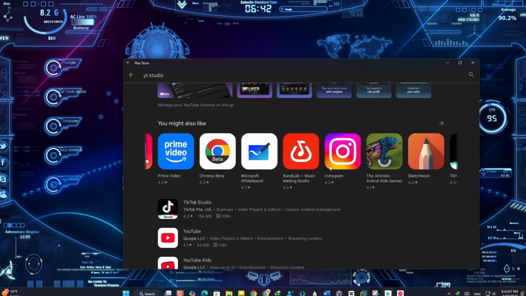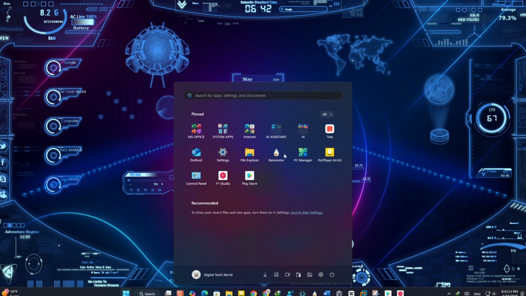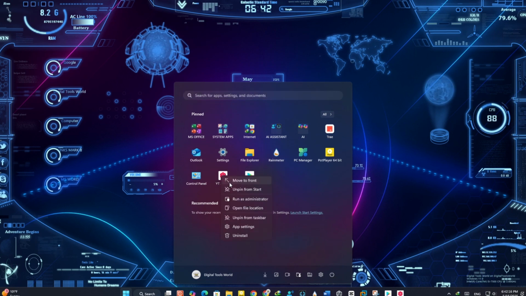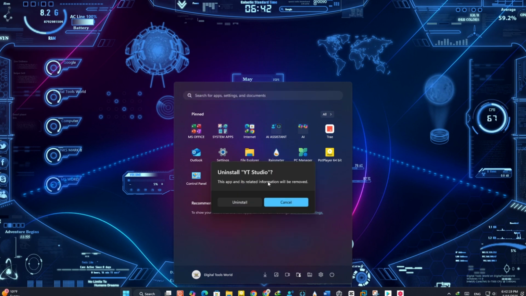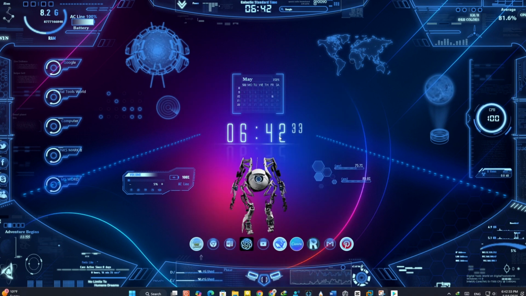Now from here, you can install any Android app and use it on your PC. If you want to uninstall any app, right-click on it and then click on Uninstall. A warning will appear. Click the Uninstall button, and now this app has been uninstalled from your device.